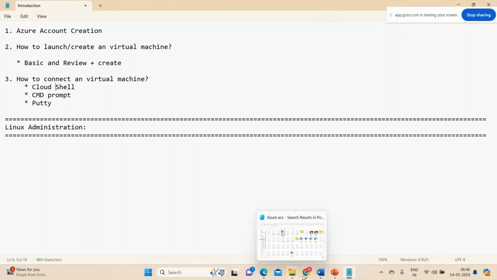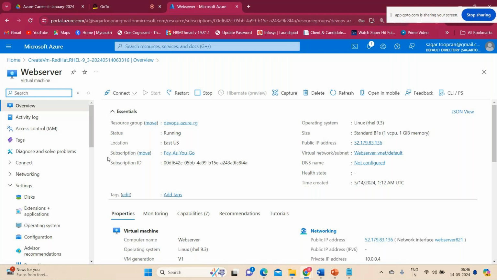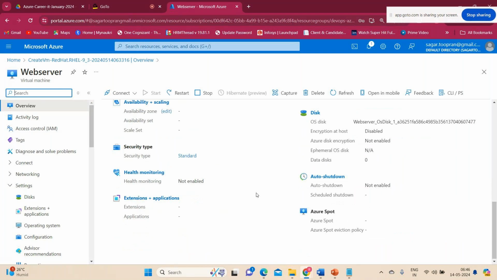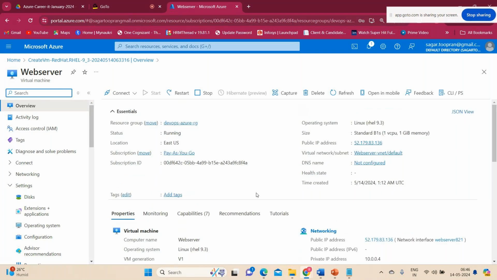Doesn't matter. So now what you do is, when your machine is created, you'll see in the overview page all the details: what is the resource group, what is the operating system, what is the location. Complete details of the machine, whatever you filled in right now, are here. We'll walk through this machine creation in detail again, because we have just started, and we just want to do the Linux administration. So now I'm not going into detail on this machine, because we just covered the Basic tab plus Review and create.